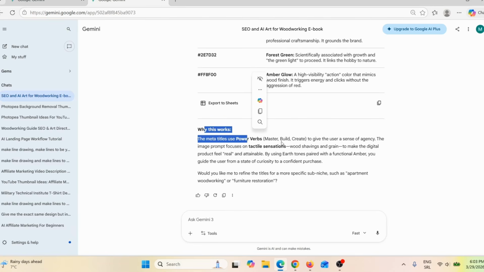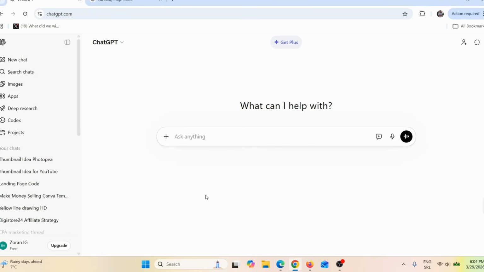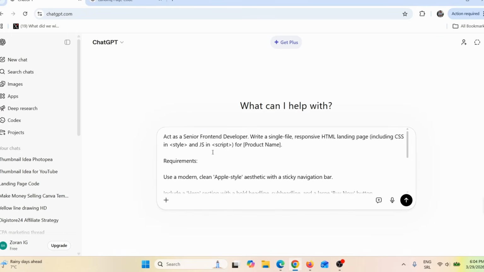So now I actually need to make this page, okay? I need to create this page. So for that I need to give it a new prompt. Now for me personally, ChatGPT and DeepSeek give the best results when it comes to HTML, when it comes to web page design. So I will come here on ChatGPT and I will paste this prompt here.